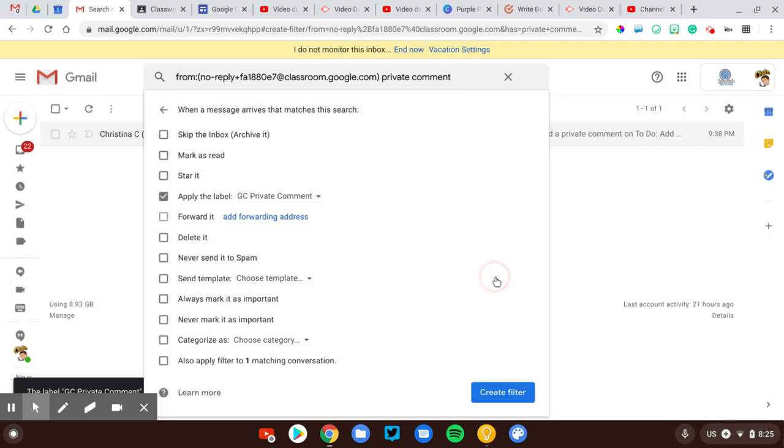Now I could do a bunch of other things. If you're having issues with emails from a certain person going to your spam folder, you can say never mark this as spam. If you don't want to see this email in your inbox, you can automatically archive it. That's actually a good thing to do for these Google Classroom notifications. It's going to go into a folder, but it's not going to appear in my inbox.